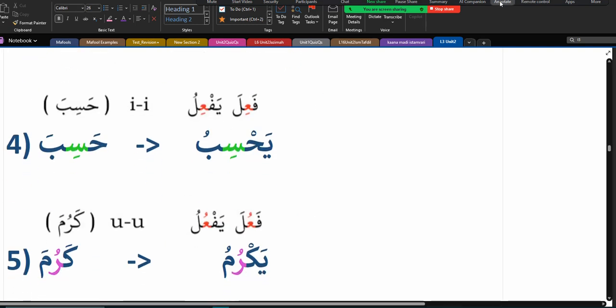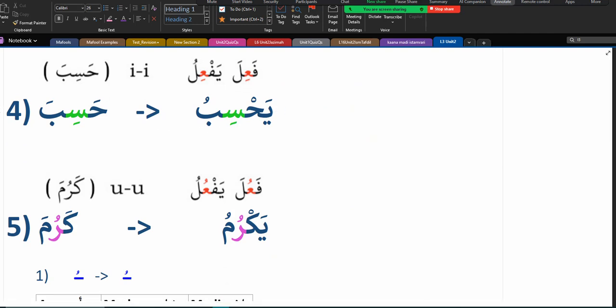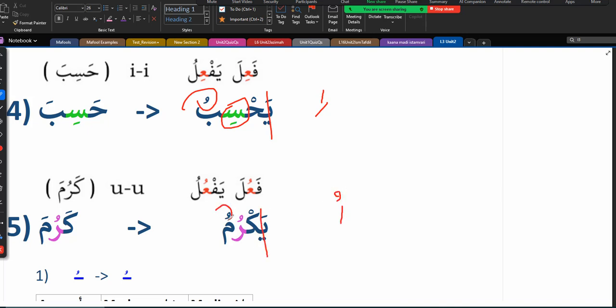And then hasiba yahsibu. What is the Fil Amr for this? Ihsib. Very good. You drop this, you make it majzoom, and depending on the middle letter, this is kasra, so the hamzatul wasl will have a kasra. What about karuma yakrumu? Ukrum. Very good. Again, you're dropping the alamat mudari ya or ta, and then you make the mudari majzoom by replacing a dhamma with a sukoon, and it becomes ukrum.